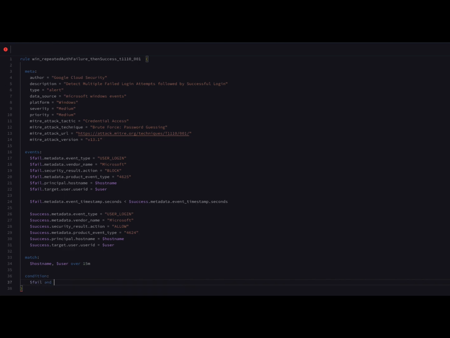All right, that leaves us with the condition section. In our previous examples of multi-event rules, we made sure that we had the event variables ANDed together in a condition, like this, $fail and $success. But wait a second. If we did that here, we would be looking for a single failed login and a single successful login in our window.